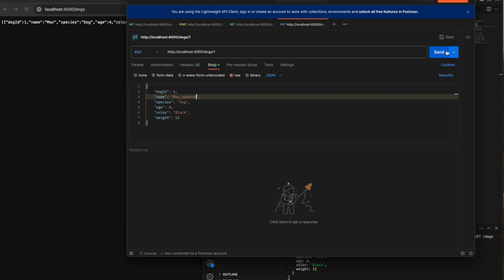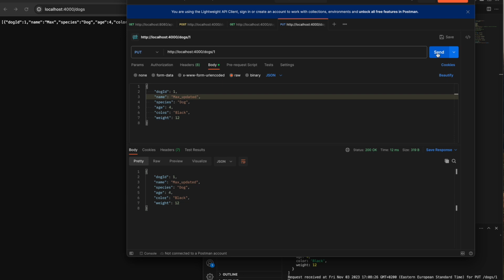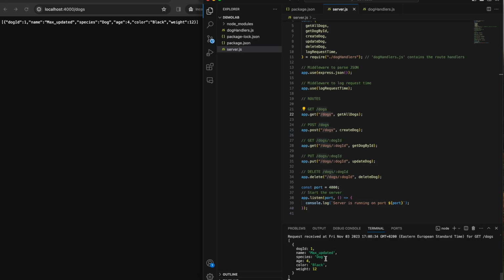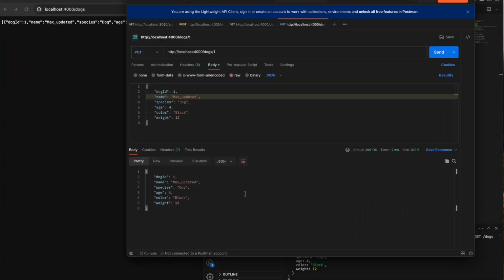So when I send this one and we reload here, this dog name will not be Max, it will be updated if it is a success. So I press this and, as you can see here, it says updated. We reload this one. As you can see, the name has changed, and also here the name has changed, and we didn't add another dog. It's just the one dog we have updated. So let's go back here.